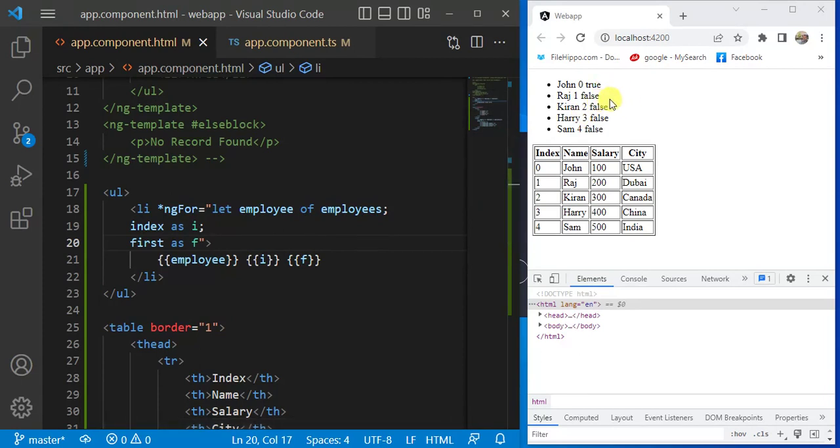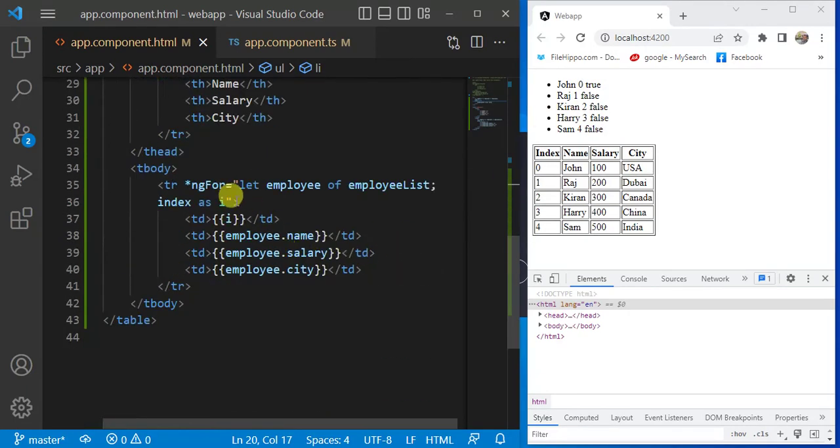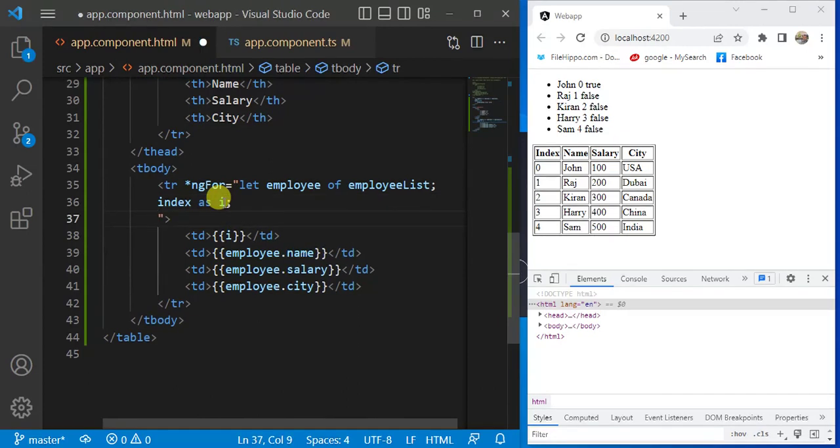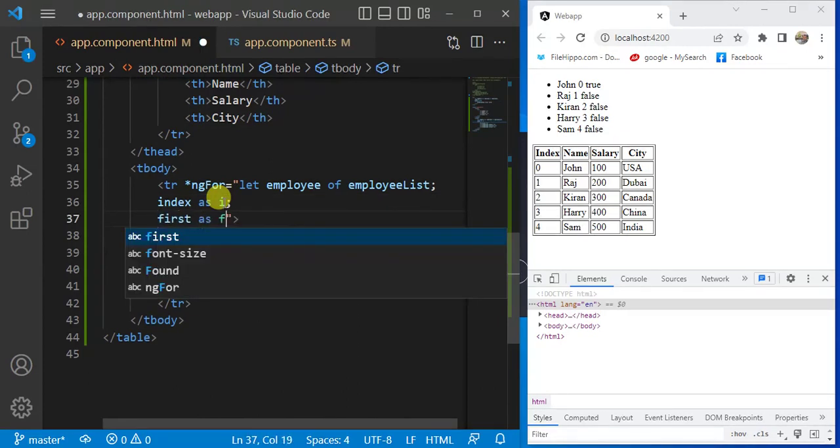This first will tell whether the current element is first or not. If it is first, we will have true. If it is not first, then we will have false value. So here, first record is true and all the other records are false. We can do the same thing in this table also. Put a semicolon and type first as f.